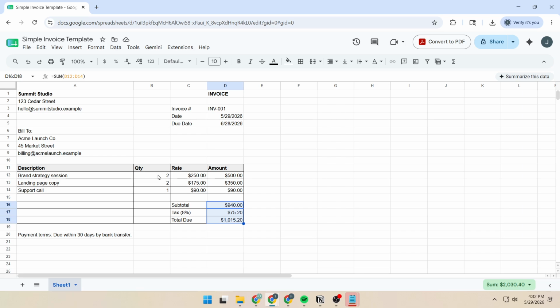Now return that quantity to its original value. Click cell B12 again, type 1, then press Enter. This restores the starting quantity used in the template.